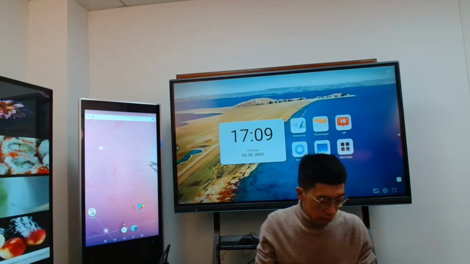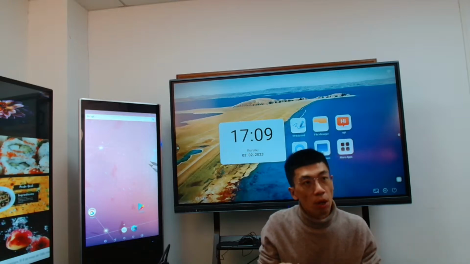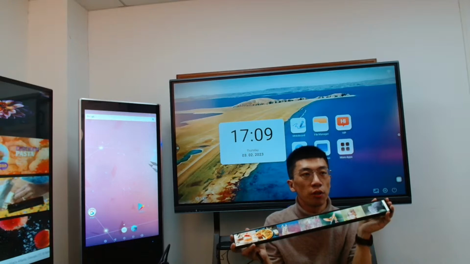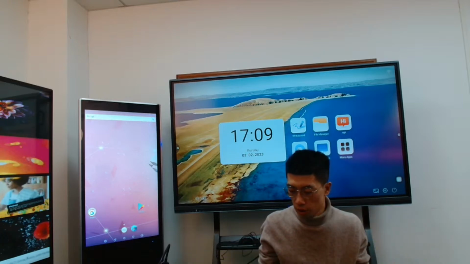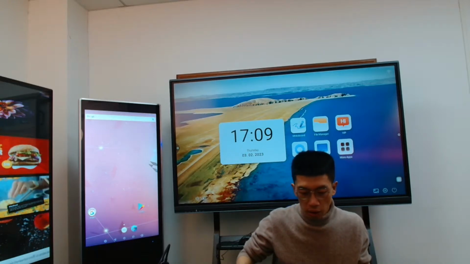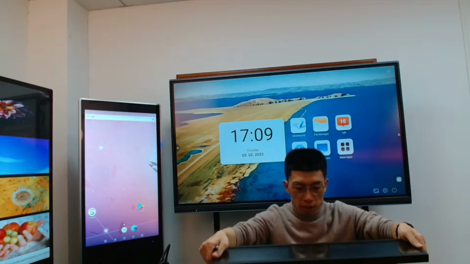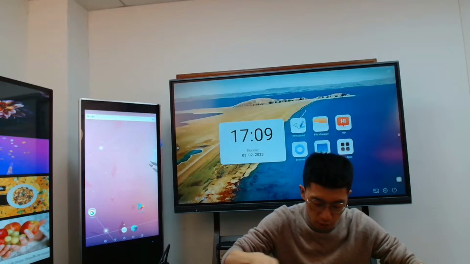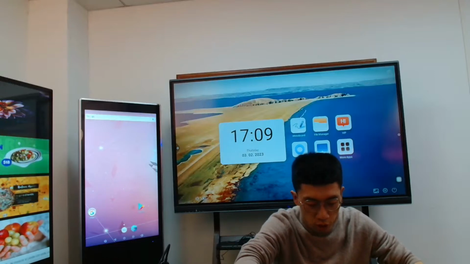Okay, and this screen is the bar LCD screen, and this is the 23.1 inch, and another one in front of me, I mean this one, is the 24 inch.